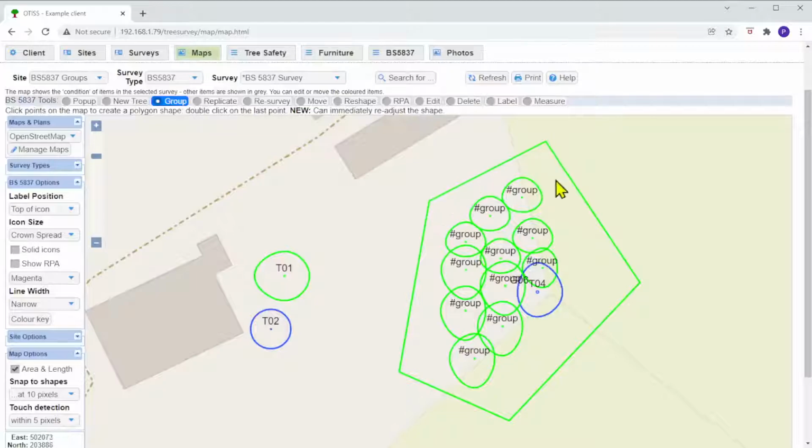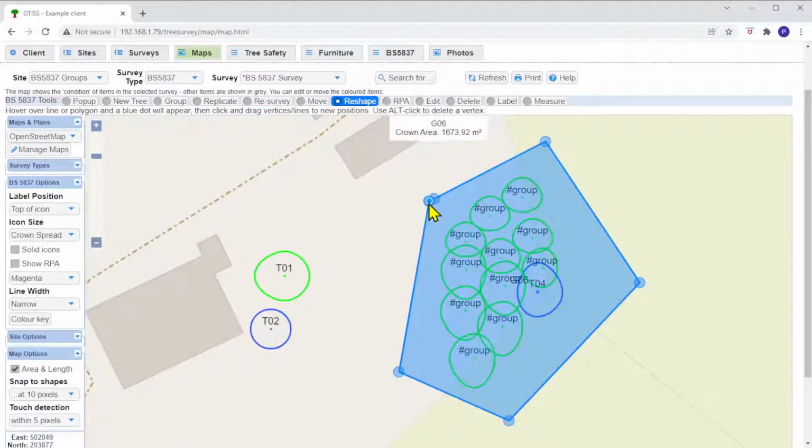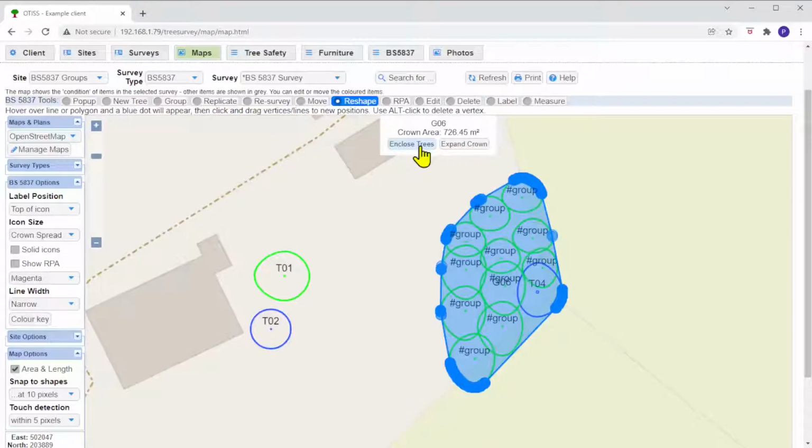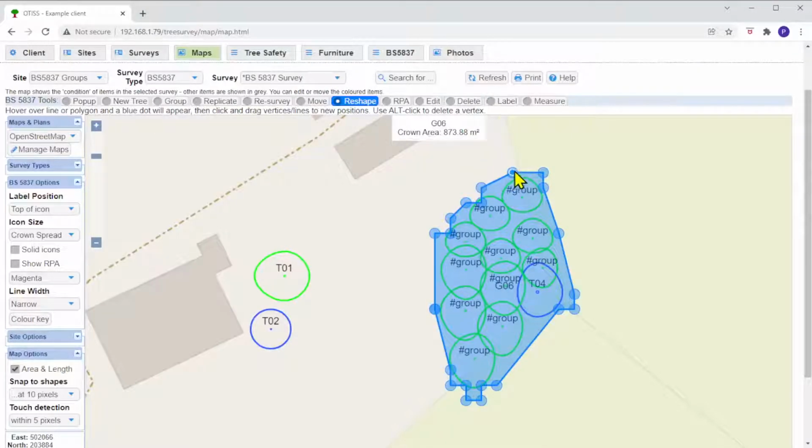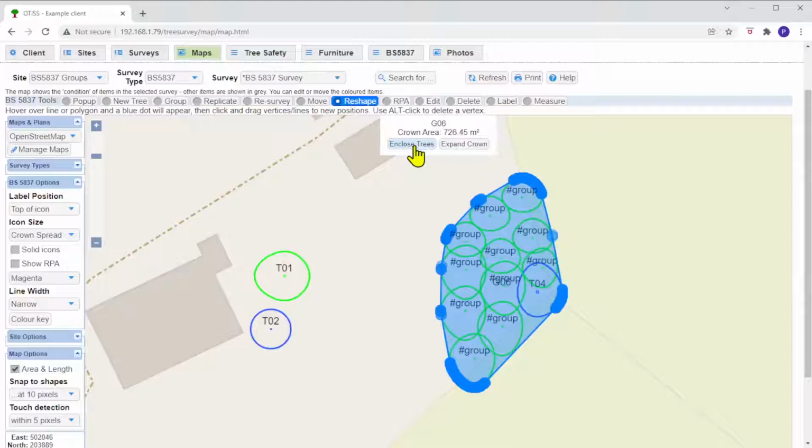So now I've got my rough and ready polygon. I could go and reshape that, or I could use this button up here called Enclose Trees. Pressing that produces a nice shape and uses all the crowns that I've put in there already. If you ever needed to do that manually, it's probably best to expand it and reduce it like this, but in most cases enclosing the trees should get you a nice tight fit.